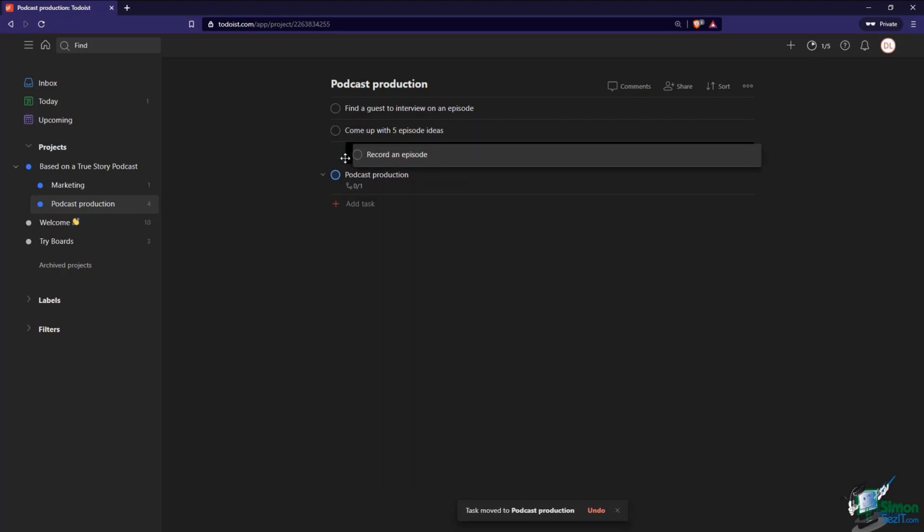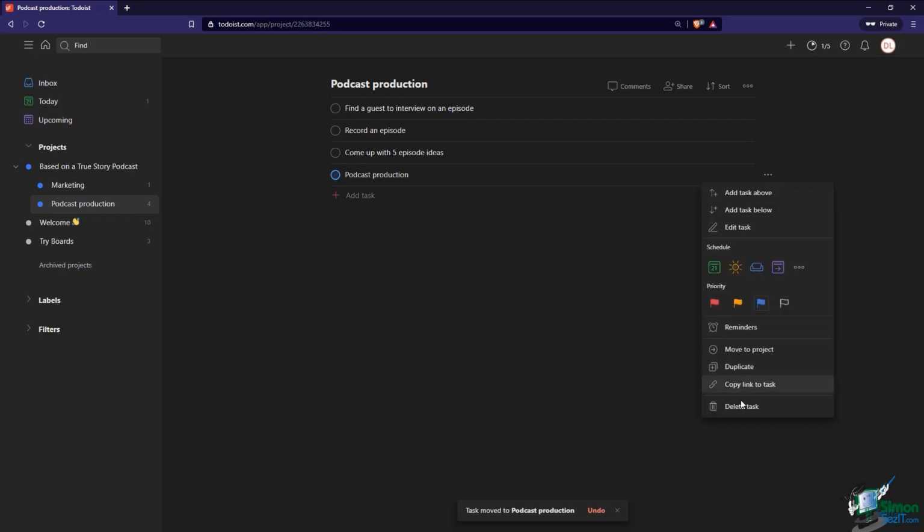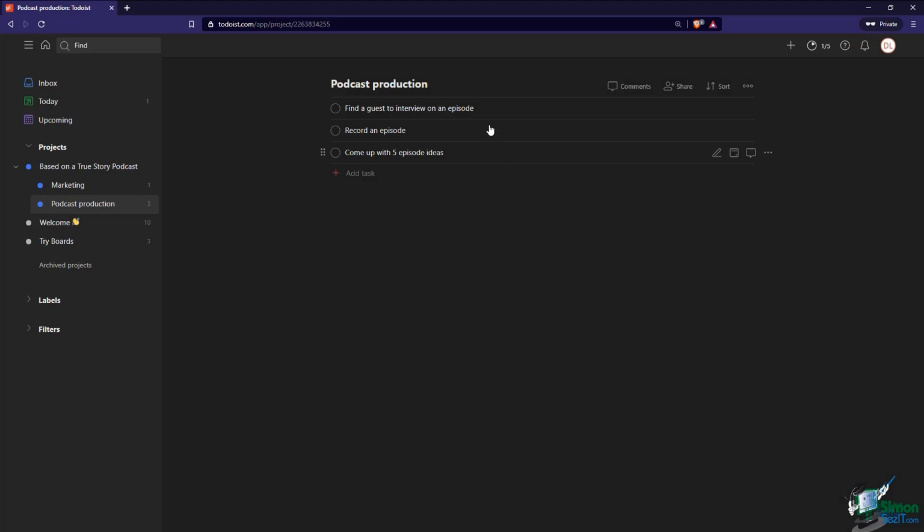You just want to be aware, like if I were to drag this up here, you notice if I let go right now, it's adding it as subtasks. So just be aware of where that dark spot is in order to see where in the hierarchy it's going to add that. And instead of completing this, if we wanted to, we could actually delete this task.